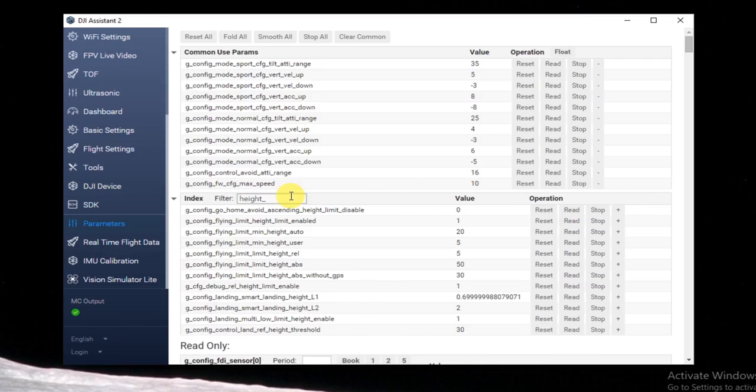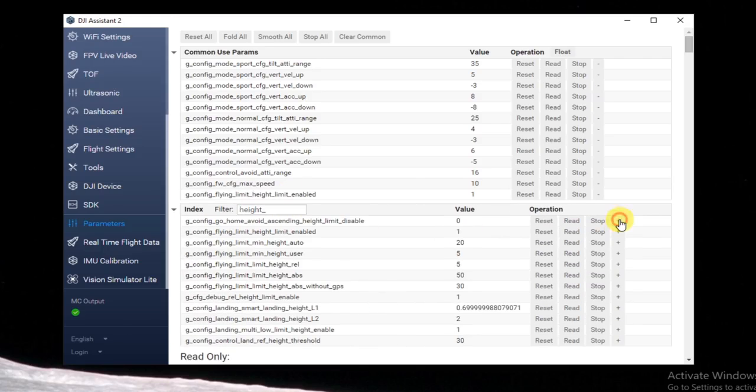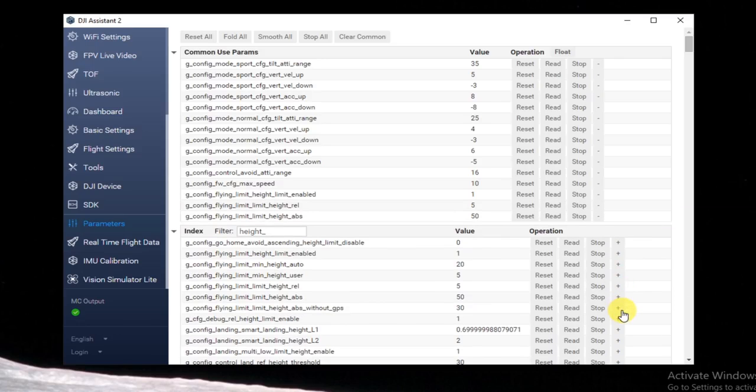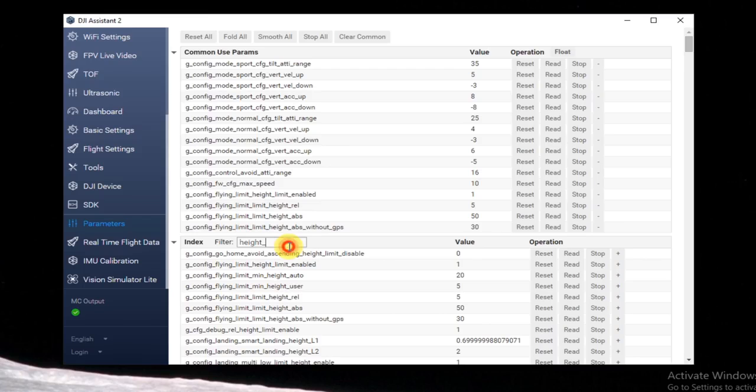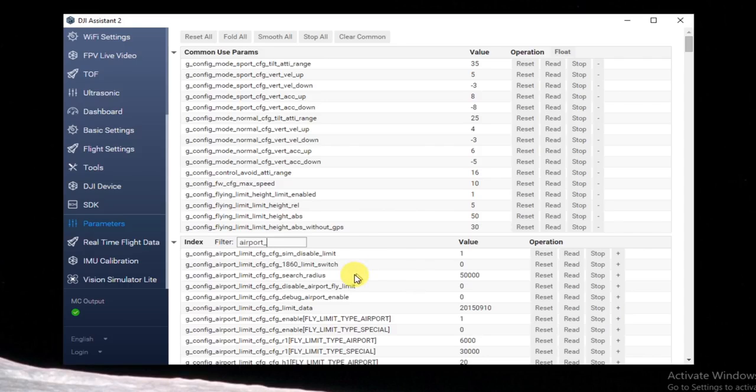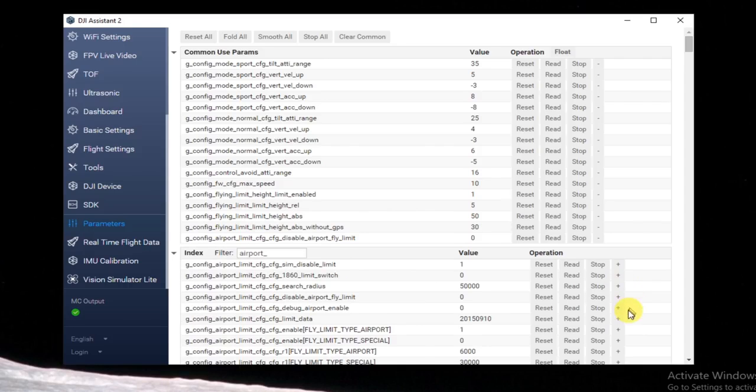The cool thing about this is, as we're going through this, you'll see that next to the value is an operation that says reset. And so if you ever change something and you want to go back to stock, it's super easy to do that. You can change each one of those by clicking the reset button. You'll notice on the top left up there as well, there's a button that says reset all.